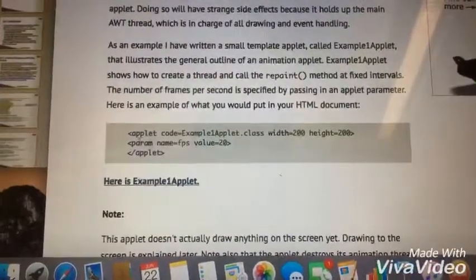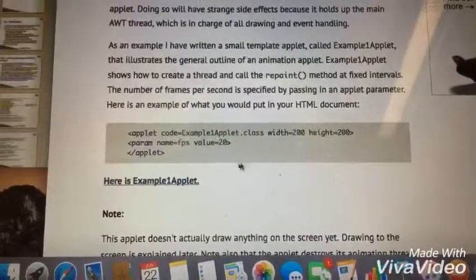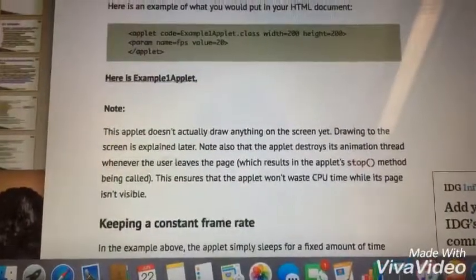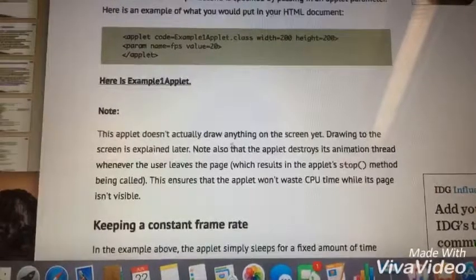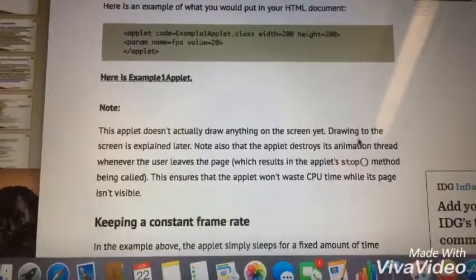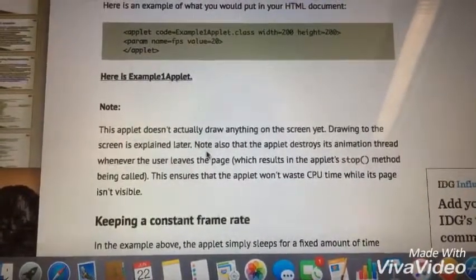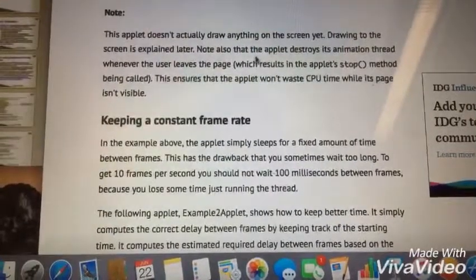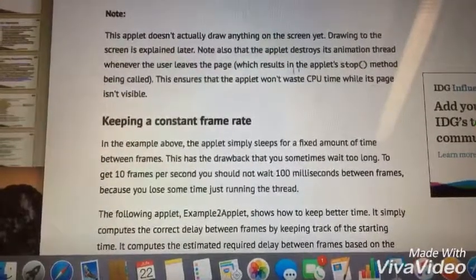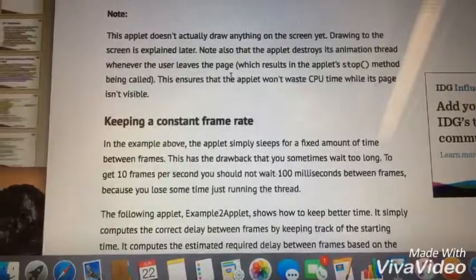Here is the example. Note, the applet does not actually draw anything on the screen yet. Drawing to the screen is explained later. Also, the applet destroys its animation thread whenever the user leaves the page.